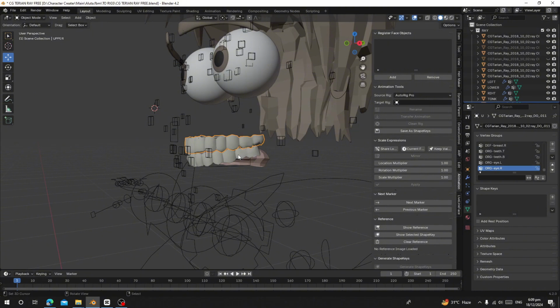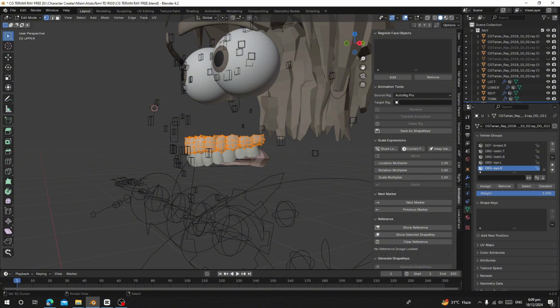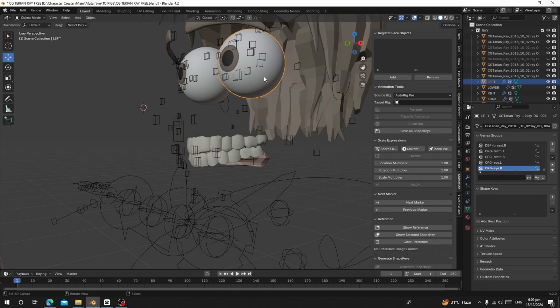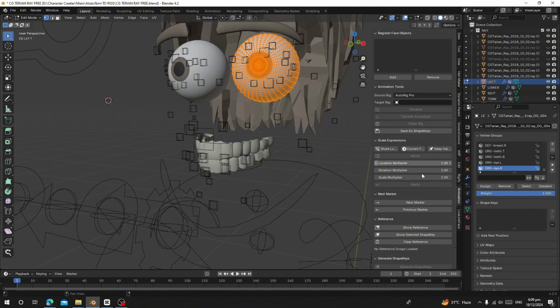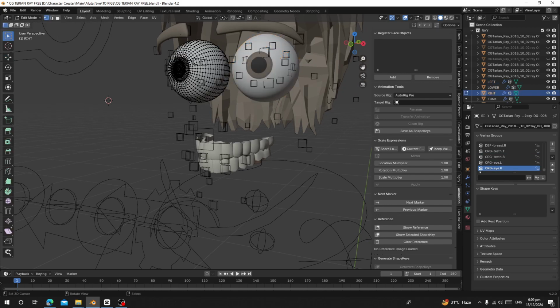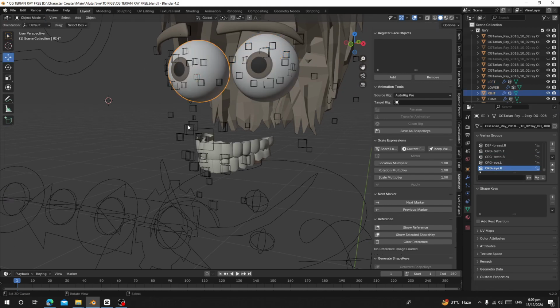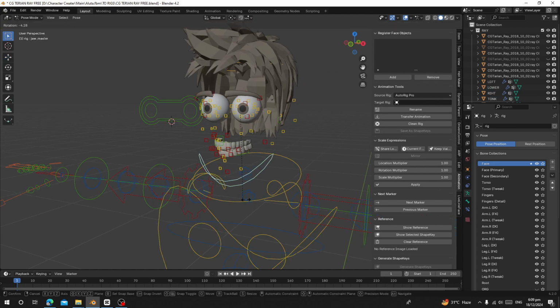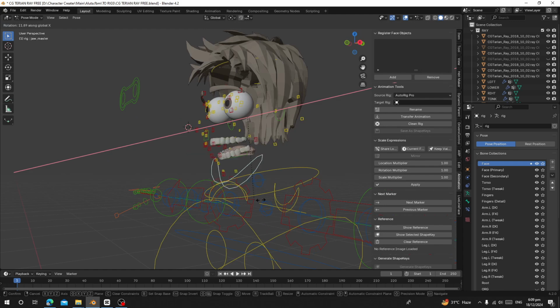So this is the upper teeth. Let's go to edit mode, press A to select all the vertices, and assign this to teeth T, and assign it. Select the lower teeth, and assign it to teeth B. Select the eyeball, the left eye, and assign this one to eye left, and this one to eye right. Now let's pose this character and see how it works. When I open the jaw, now you can see it opening.